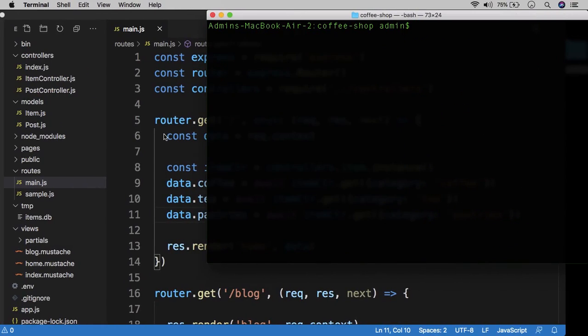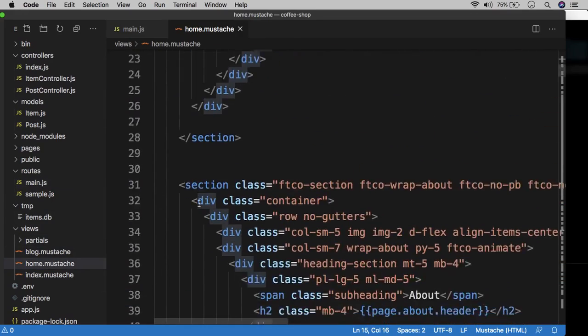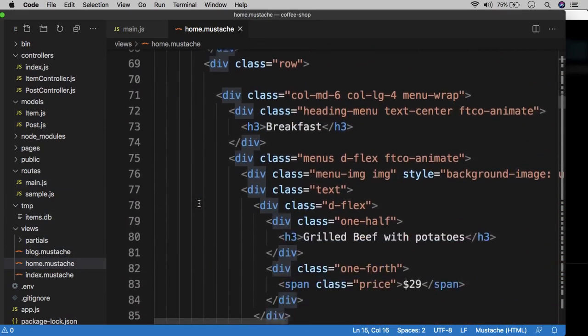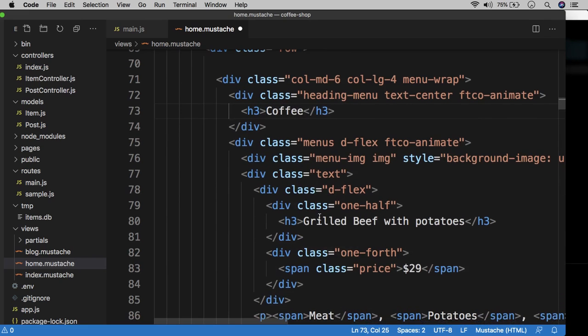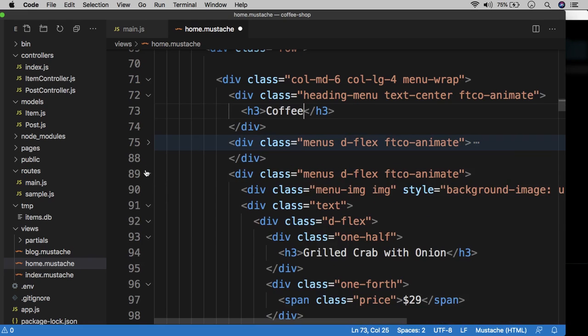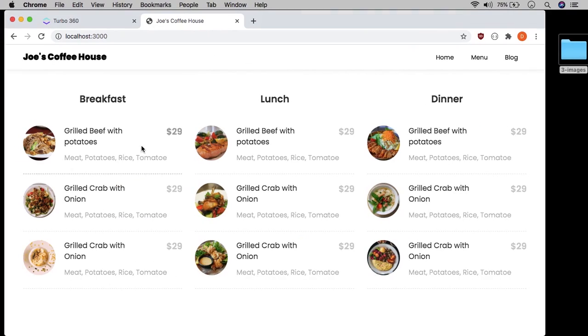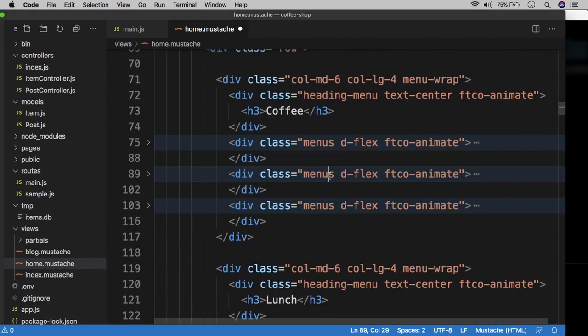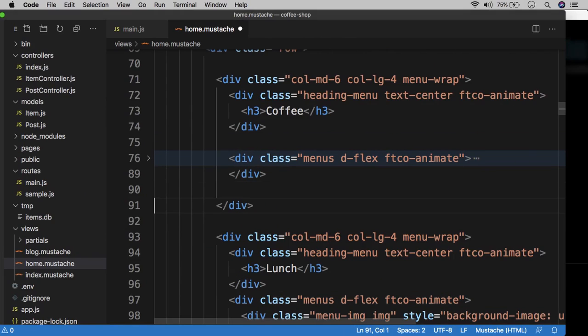So let's open up our views and then our home template, and then scroll down to that menu item section, which is right here. We want to change this breakfast category to coffee. And if you look closely, we have these three sections or divs, which each one represents a menu item. So we have these three right here. I'm going to remove the bottom two and use this one over here that's left behind as sort of our template for each menu item right here.